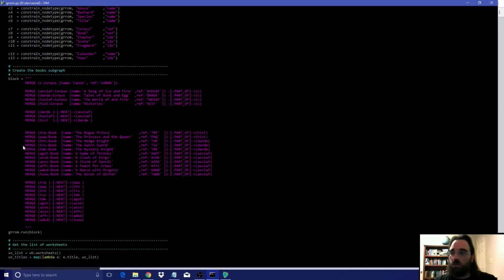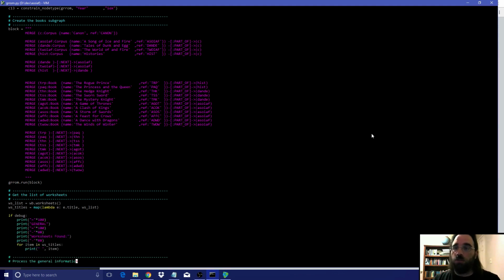Next is the one place in here where I'm actually just using Cypher. You can see this is a bit of a different version. What this does is put together the actual little corpus part, right? All of the books themselves are in there. So I create the block and I run it. Pretty easy, just using Cypher.